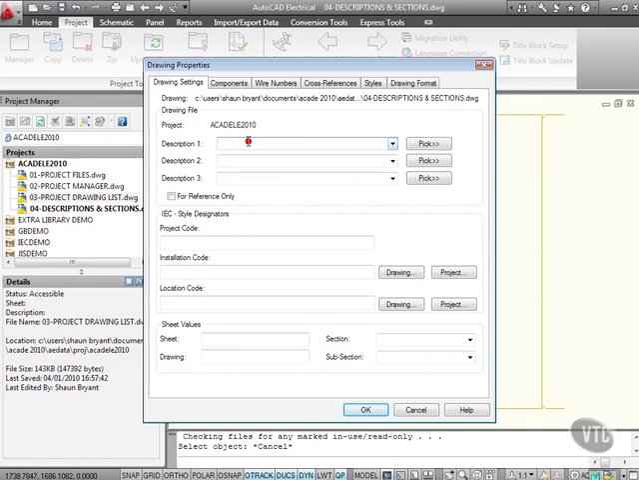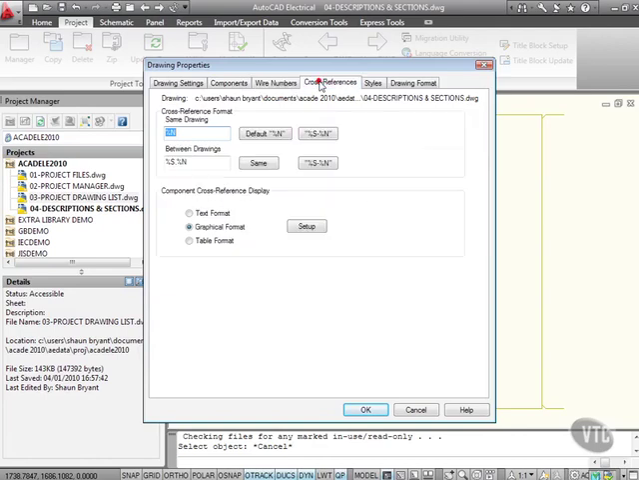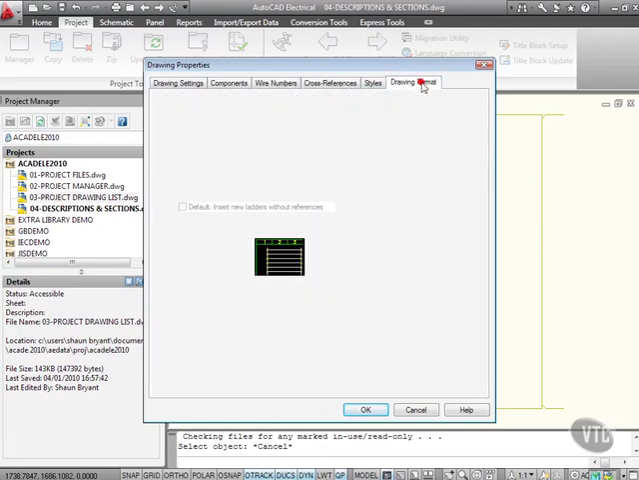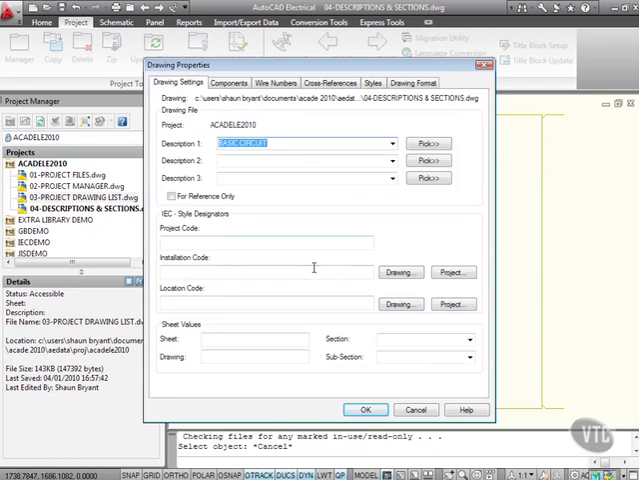So let's click here and I'll add a description. So we'll go for, let's say, basic circuit. And it is a very basic circuit, but what I'm trying to get across here is how you put the data into the dialog. Now there's a lot of other information here. We have components, we have wire numbering, we have cross references, we have styles and drawing format. We'll look at that a little bit later on. Let's go back to drawing settings.